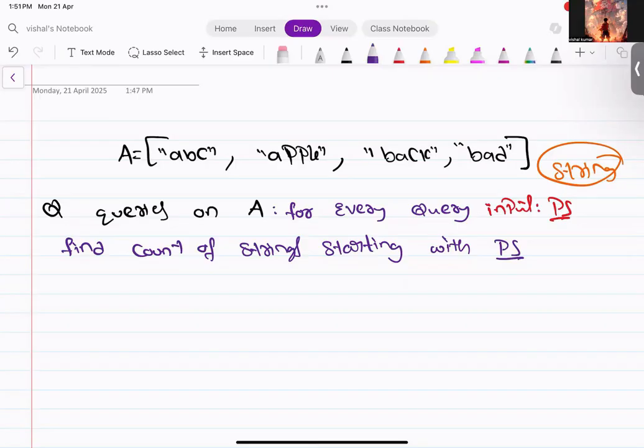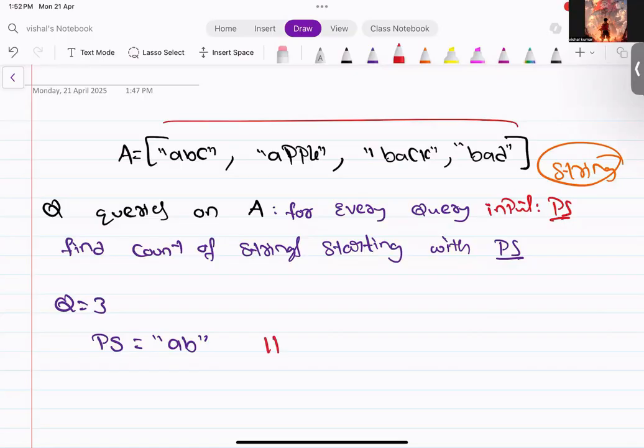Let's try to understand with an example. You have the array in front of you. There are three queries. In the first query, PS is AB. That means we want all the strings in this array which are starting with AB. The starting, not in the middle, not in the back. They should be starting with AB. So we just want the count. What will be the answer? It will be one. There is only one string.